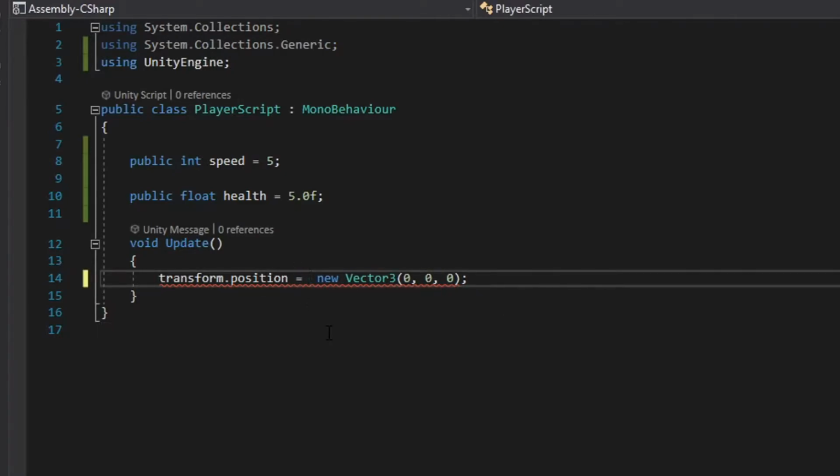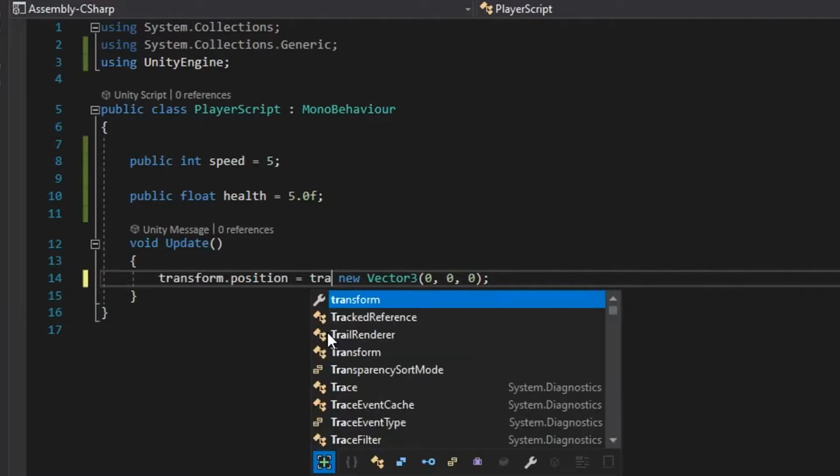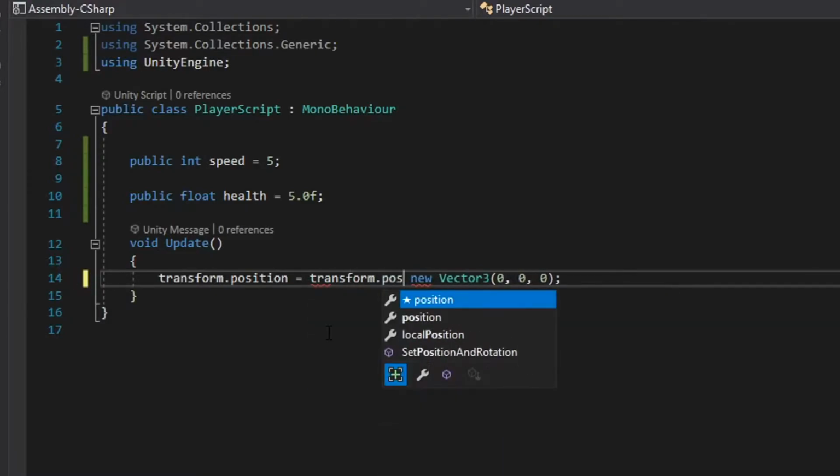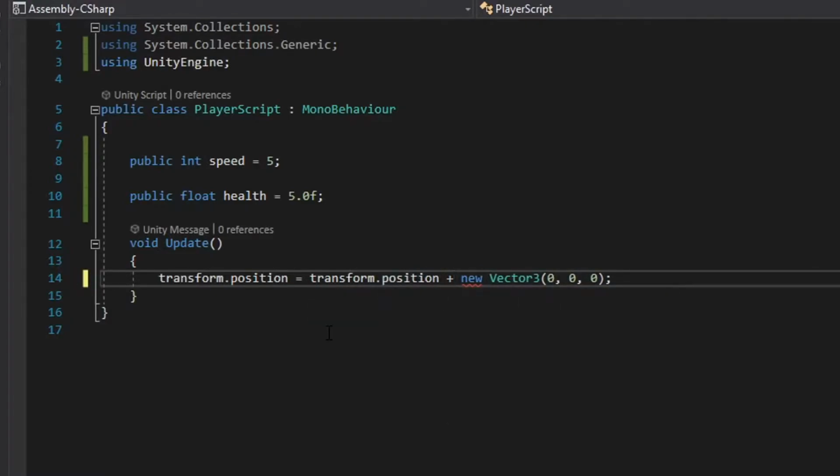We can say equals transform.position plus new vector 3. So what this is going to do is, say we put a 1 here in the x value, it's going to be adding 1 to the x position every single frame. But this is pretty complicated. Instead, what you can do is just say plus equals, and then you don't have to have this transform.position. So this is going to add whatever's after it to this value, and of course set it equal to that value.